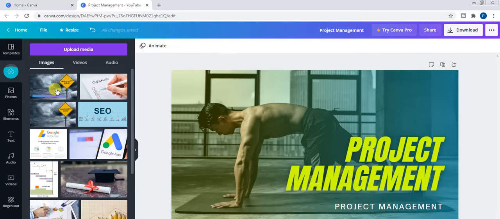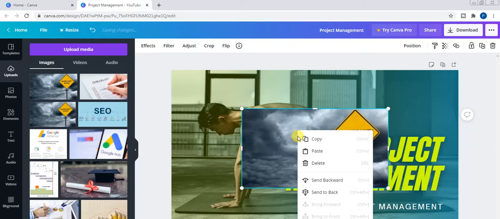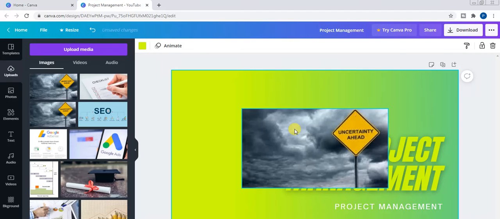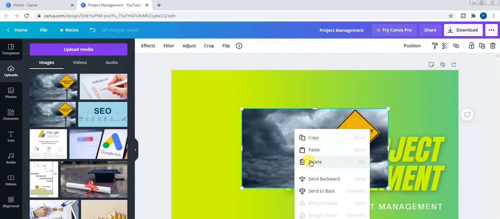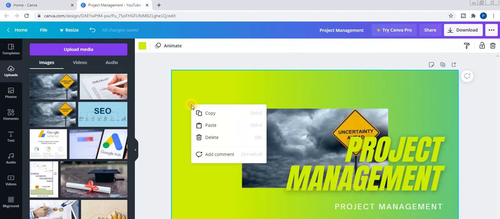You can see that this picture is loading. Once this picture has been loaded, I can use that picture here in my YouTube thumbnail. So just click on that. See, this picture came here. I can change the background. For example, this is the background. I can click here and change it like that.